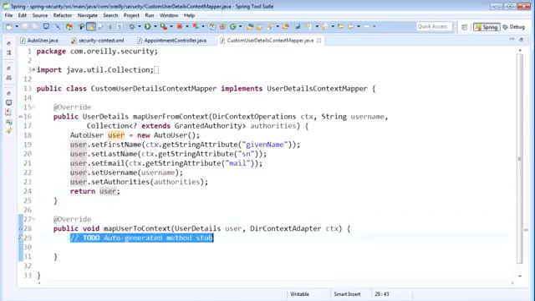Now we need to provide an implementation for our second method, which is mapUserToContext. So now we're doing the reverse. We're going from an AutoUser object. So let's declare an AutoUser. We're going to cast our user object that is passed as an argument to this method to an AutoUser. And we can do that because we know that the object stored in the principal on the authentication object is of type AutoUser. And now that we have the AutoUser object, we're going to use our DirContextAdapter to set the attributes on the LDAP entry.